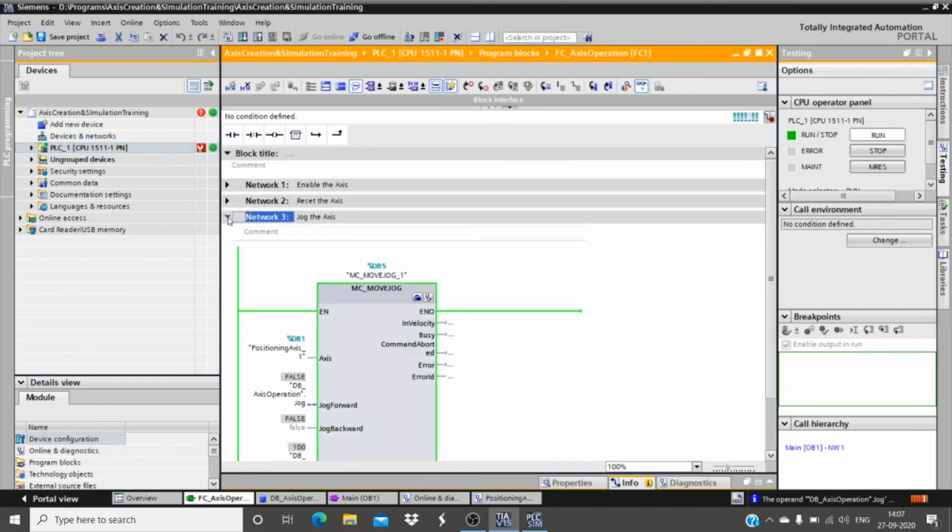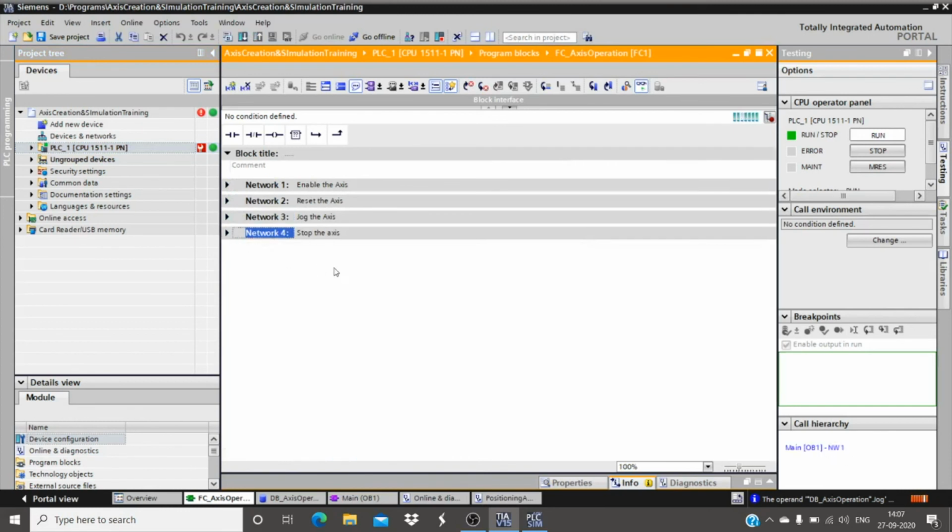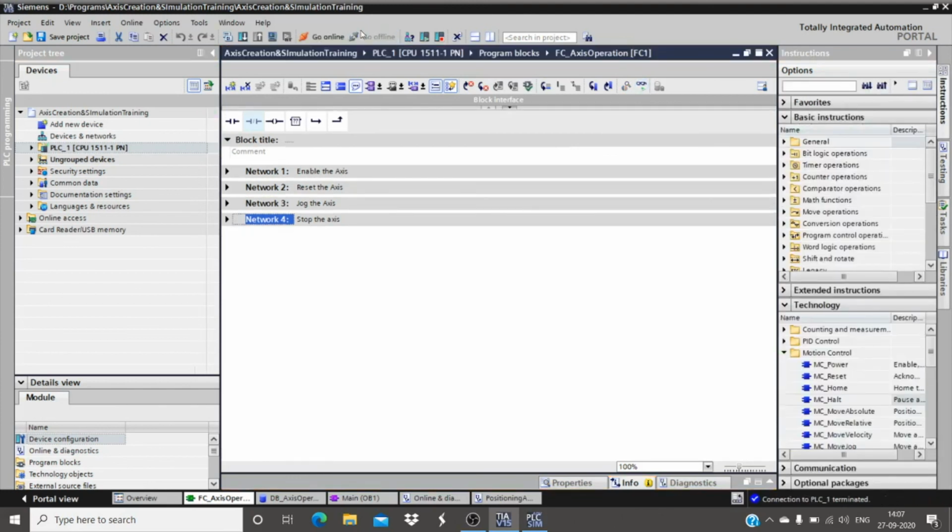Hope you found this interesting. In the next video we'll cover how to do homing, how to do positioning and how to do move velocity commands for this axis.